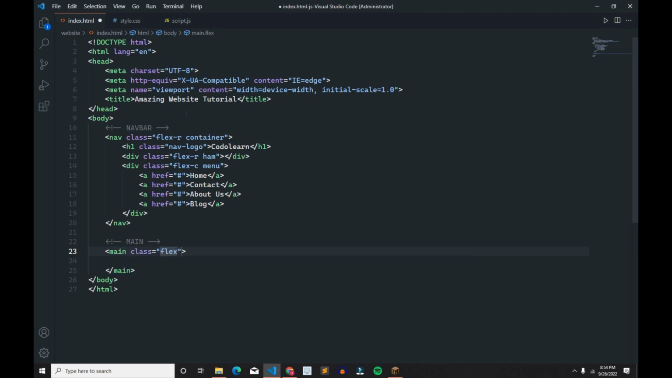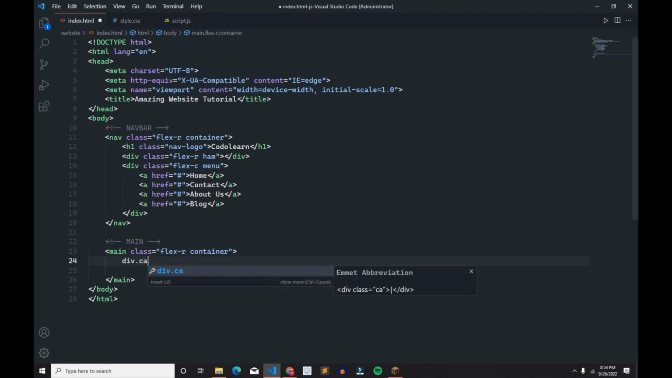and inside that we have to add a class with the flex of our container like this. And after that guys, we have to add div dot class, and just name it as flex c, and name it as main test like this. And guys, I know you are wondering, hey Kartik, why are you adding flex r, flex c, flex r, flex c again and again, why are you using this?